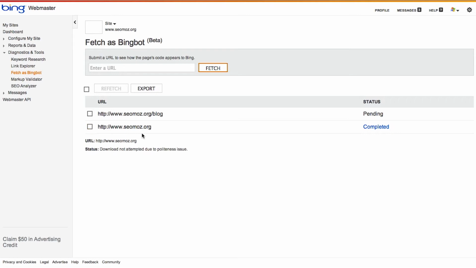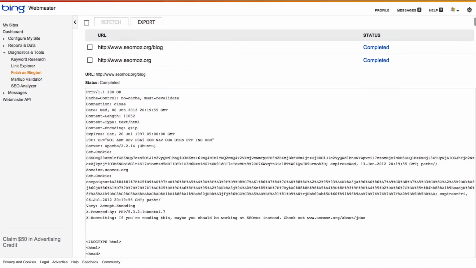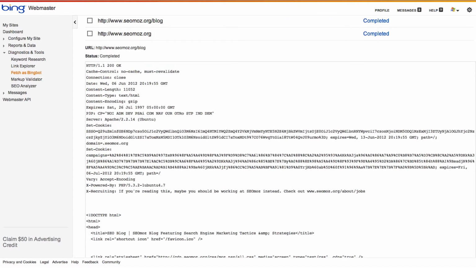Oh, download not attempted due to politeness. Oh, there we go. Okay, we're okay. So this is the code base for that page, and we're actually just going to show you that.